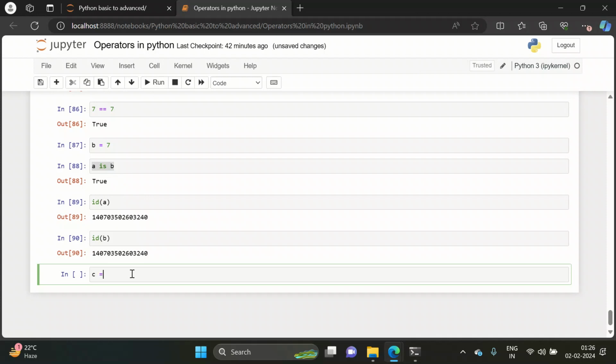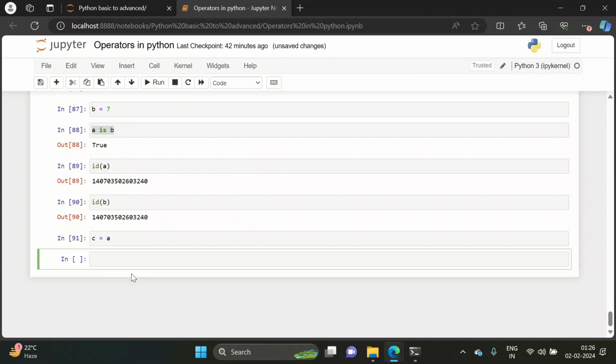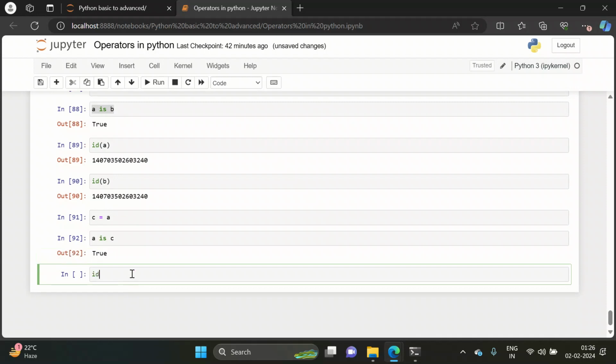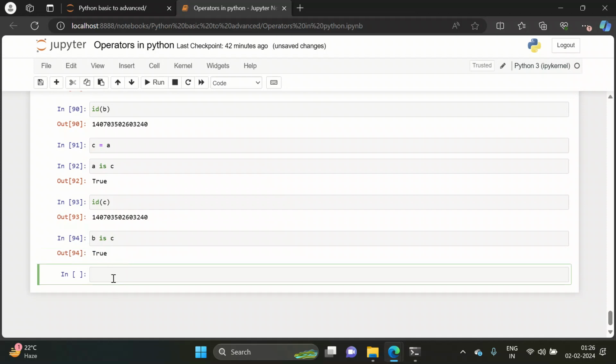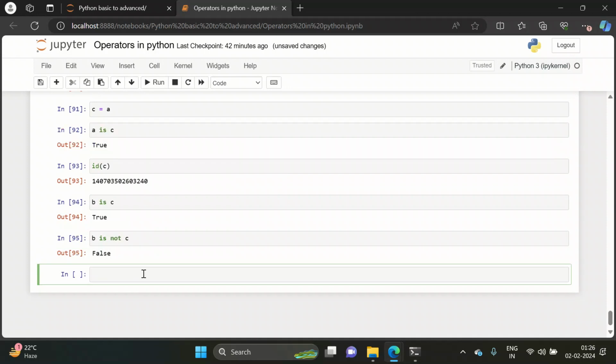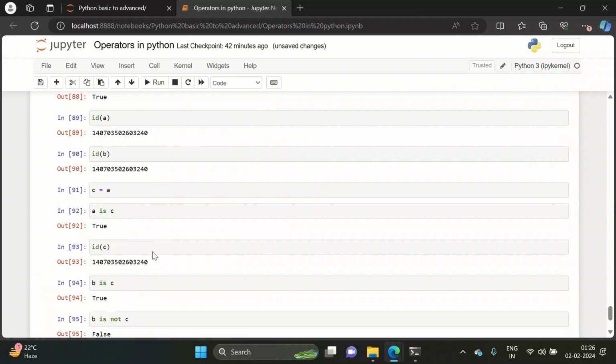If I now say c equals a, and check a is c, true. Let's check the ID of c. It will also be pointing to the same address. And if I say b is c, then also I will get true, because all their IDs are the same. If I say b is not c, what will I get? I will get false.